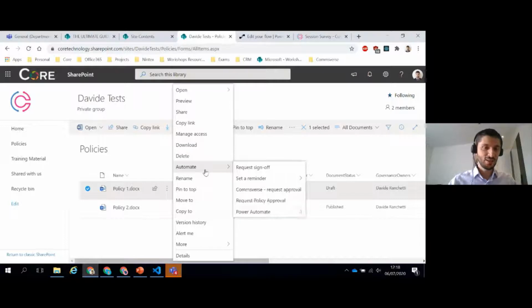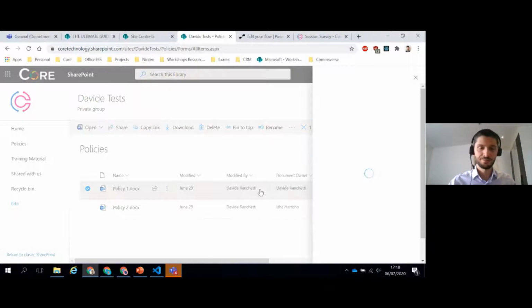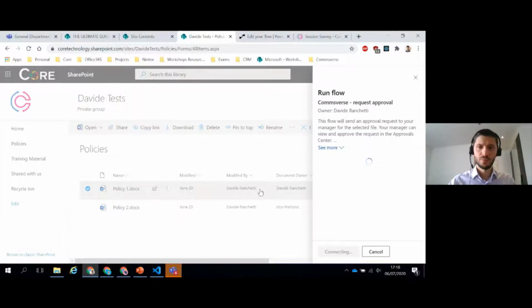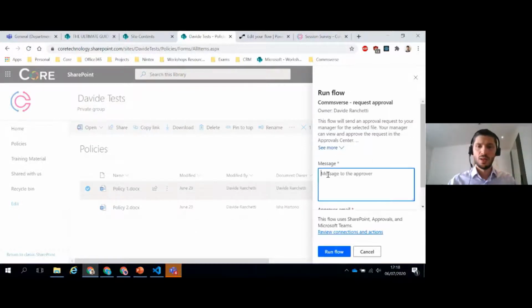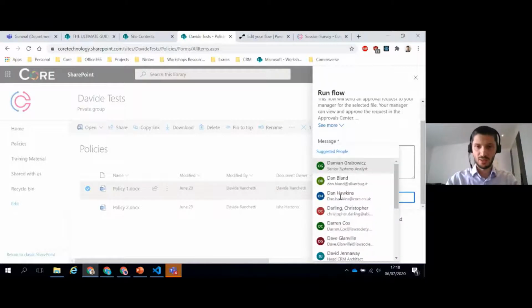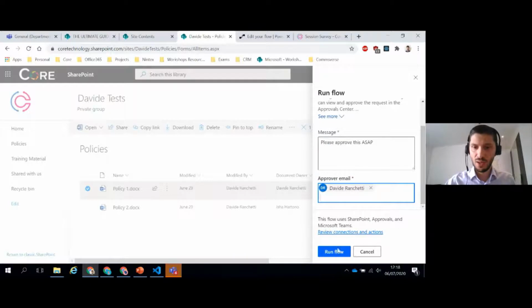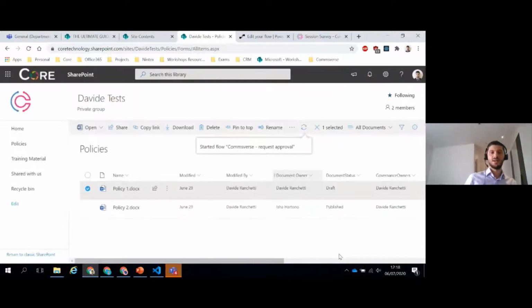Again, I select the policy and I select the approval workflow that I want to use. I can include a custom message. I can include an email address for the approver. In this case, I'm going to pick myself, obviously, and then I can run the flow.